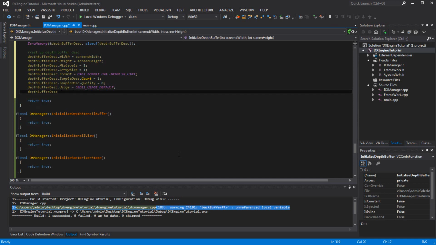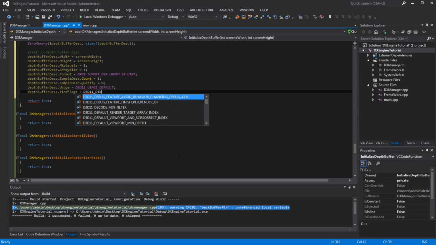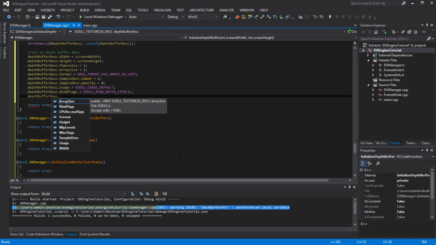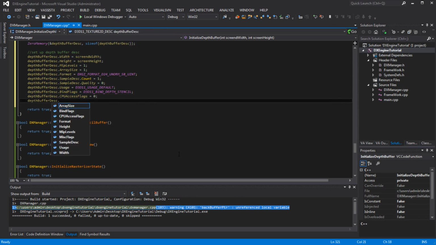Why did I keep going to the next line? Bind flags equals D3D11 bind depth stencil. I see. CPU access flags, set that to 0. And the last one is misc flags. Set that to 0 as well.